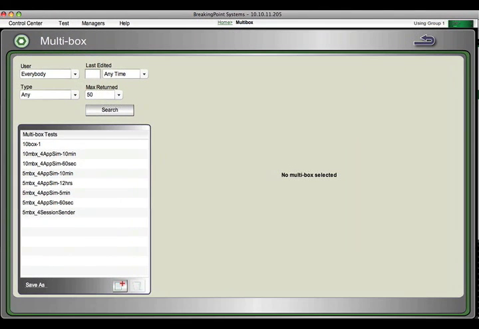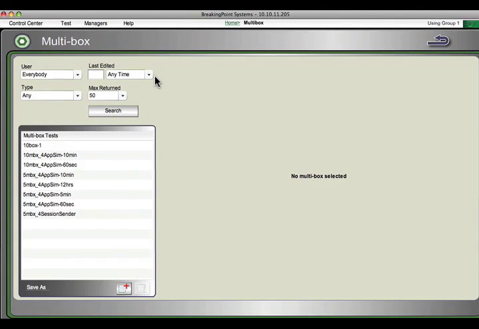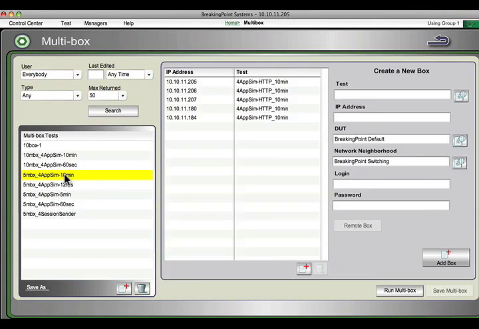Today I'm going to run you through a multi-box test of the Breaking Point Elite. The first one we're going to do is a 5-box Breaking Point Elite test, and these are 5 Breaking Point Elites linked. As you can see, you have one common user interface that you use.